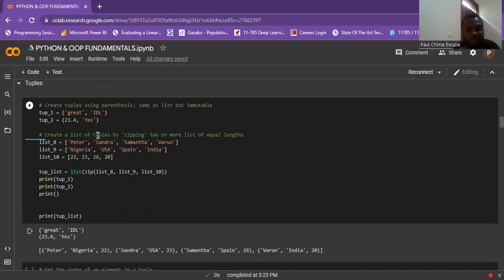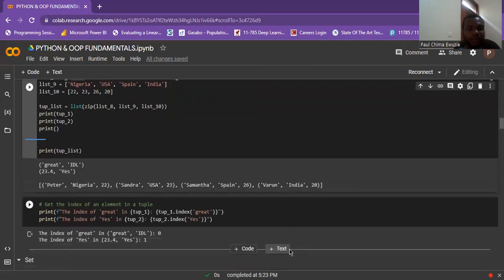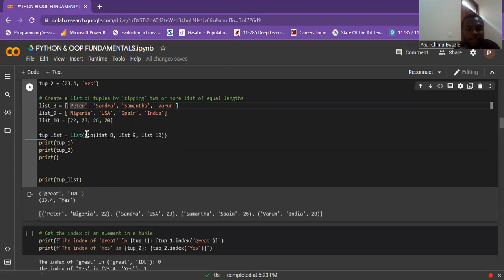When you zip these 3 lists together, what it does is that it puts all the corresponding indexes in one tuple. So here it takes Peter, Nigeria and 22 and puts them in a tuple. It takes Sandra, USA and 23 and puts them in a tuple, and so on and so forth. So when you print this, you actually have Peter, Nigeria, 22 as a tuple, and the others as tuples too, right? So we can create a list of tuples using the zip, right? And I forgot to mention that zip is also a Python built-in function.